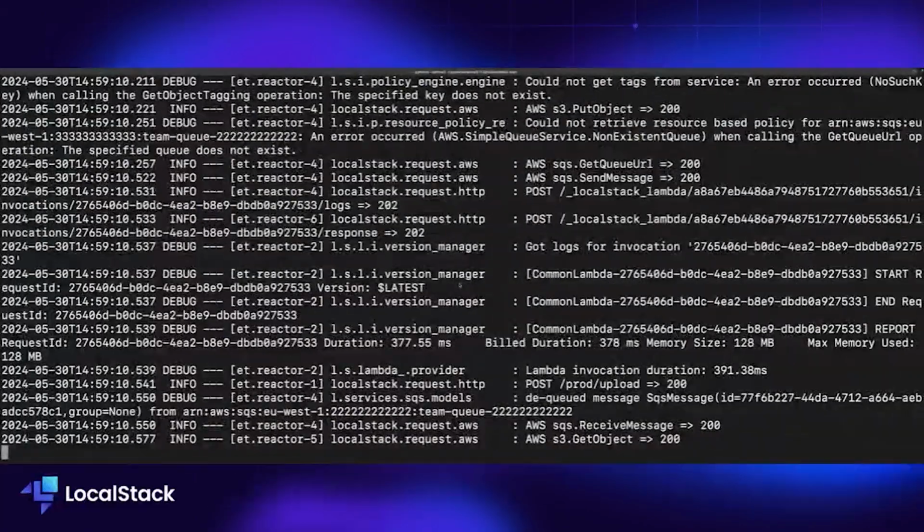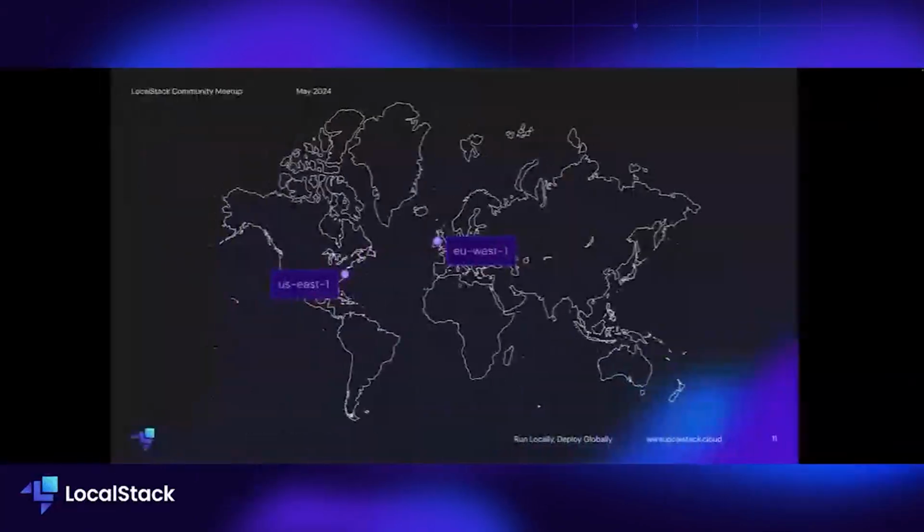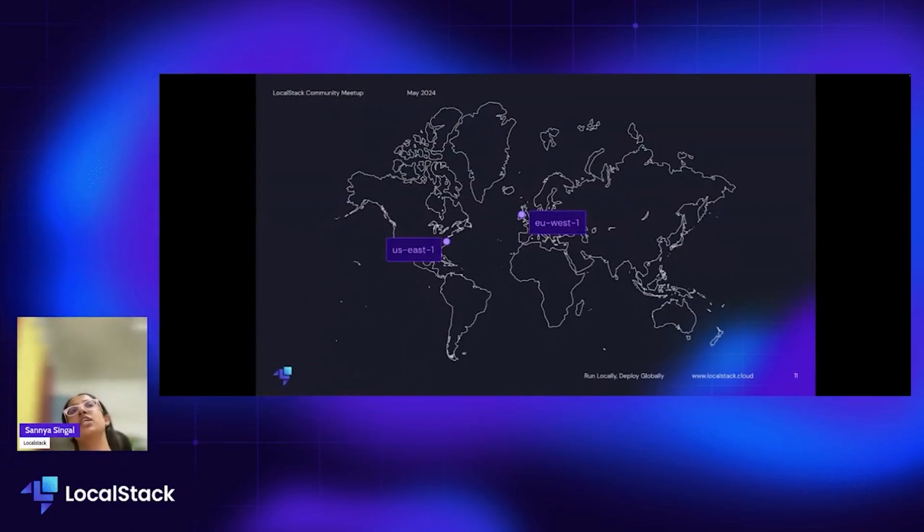Let's get back to our slides. What we basically achieved here is that resources in US East 1 were able to access the resources in EU West 1. So yeah, that's done.